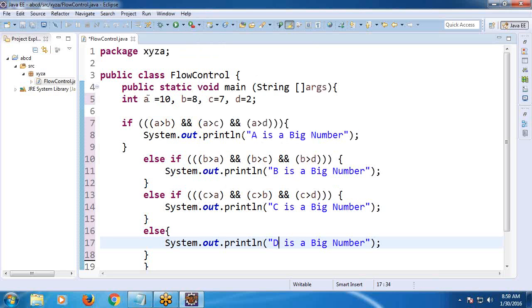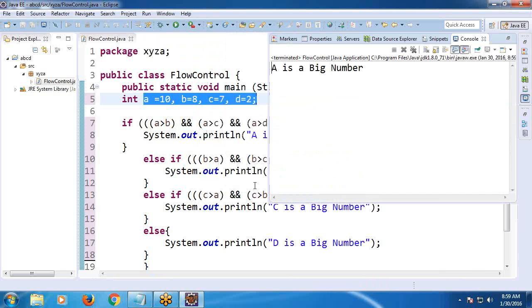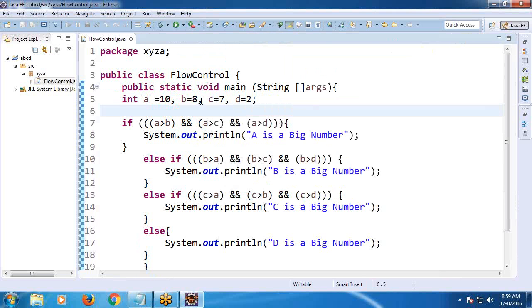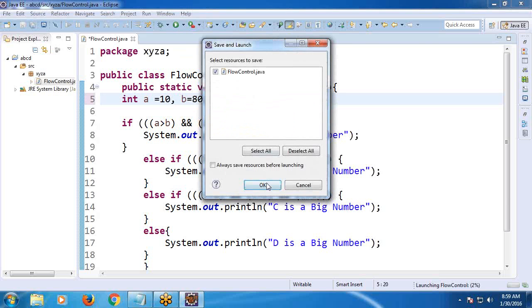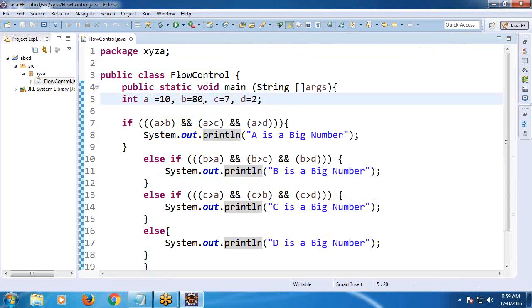Now, as per inputs, what is the expected output? Rahman, what is the expected output? A is a big number. Next, as per input, what is the expected output? B is a big number. Okay, na?